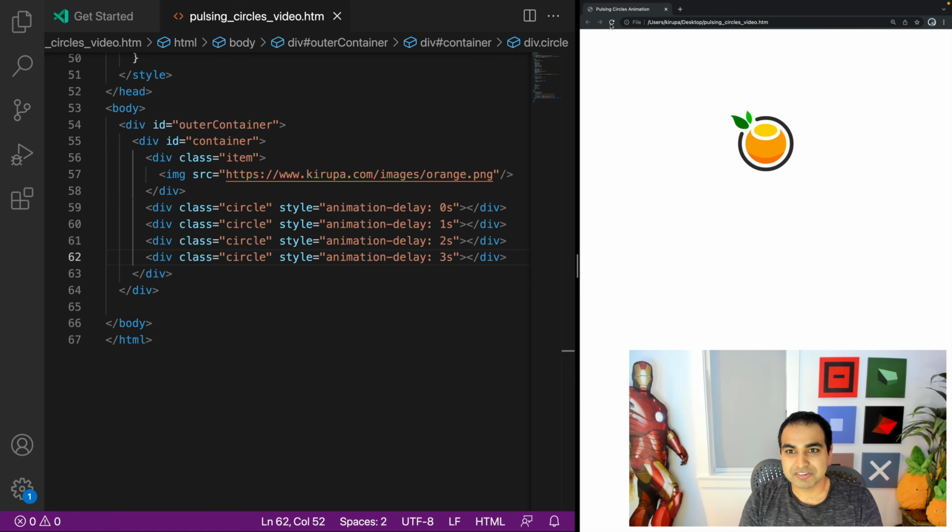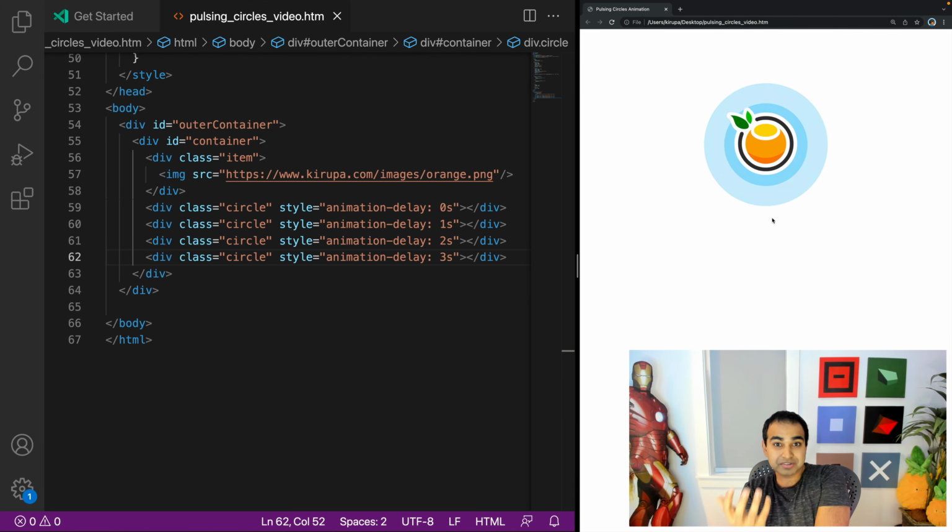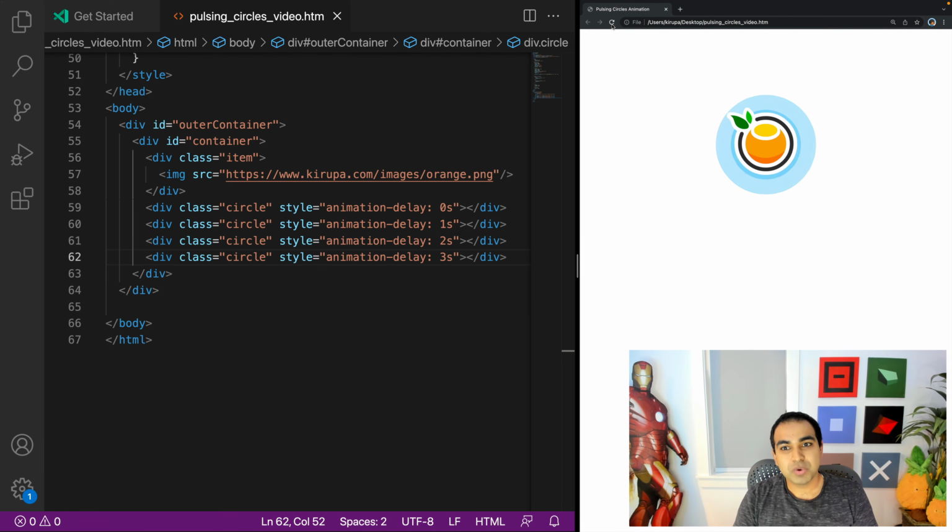Okay, so now let's refresh this page. And notice that now you see one circle, two circles, three circles, all appearing appropriately. And this looks exactly like the pulsing animation that we were trying to create from the very beginning. But there is a catch though. Let me refresh this page one more time and you will see it. Notice the starting point. Each time I refresh, we're starting off the animation from a blank slate.